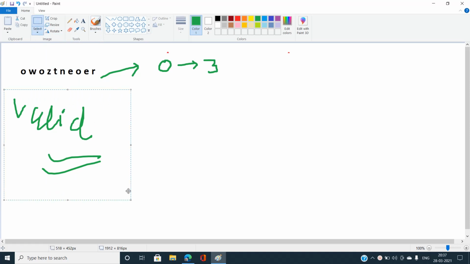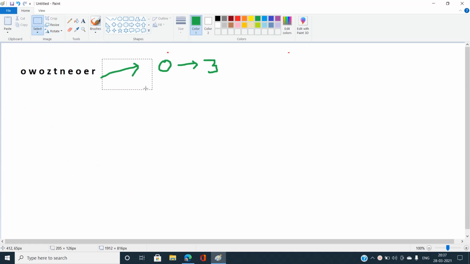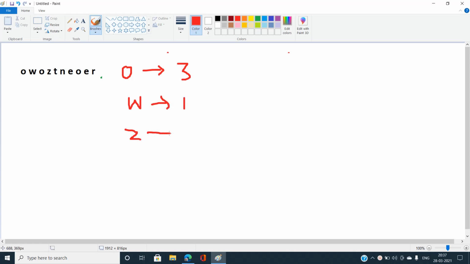Okay, so let me start over again. So let's find out the frequencies. O will come out to be 3 times, W will come out to be 1 time, Z will come out to be 1 time, T will come out to be 1 time and N will come out to be 1 time, and you can see E will come out to be 2 times and R will come out to be 1 time.